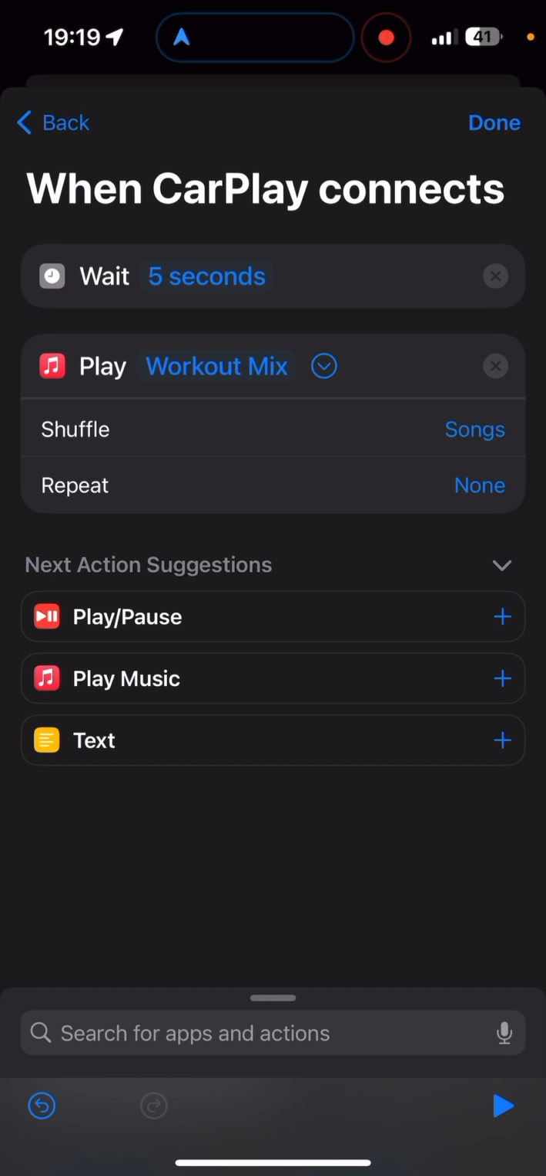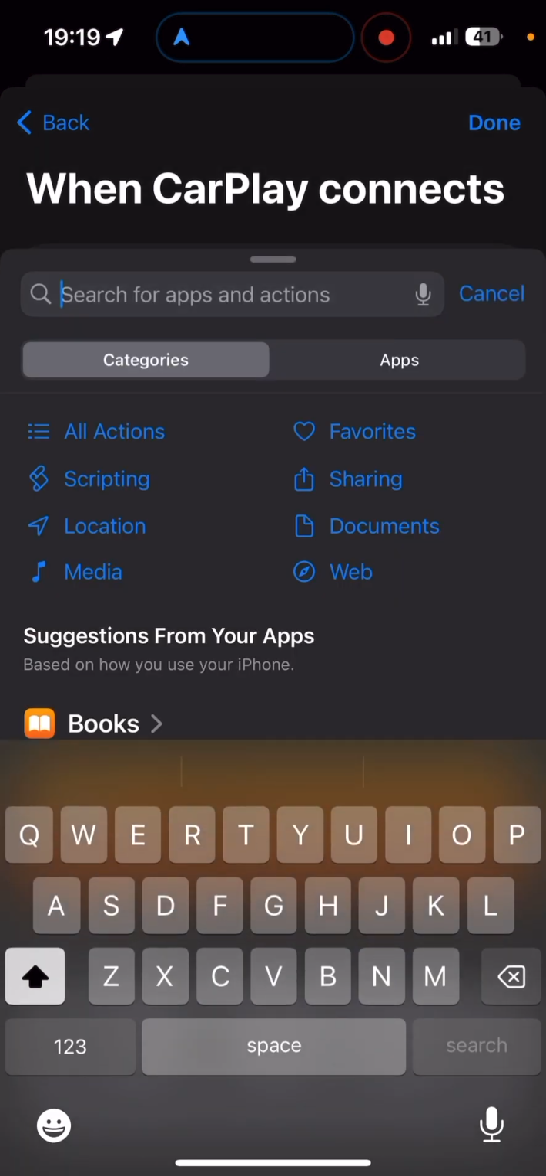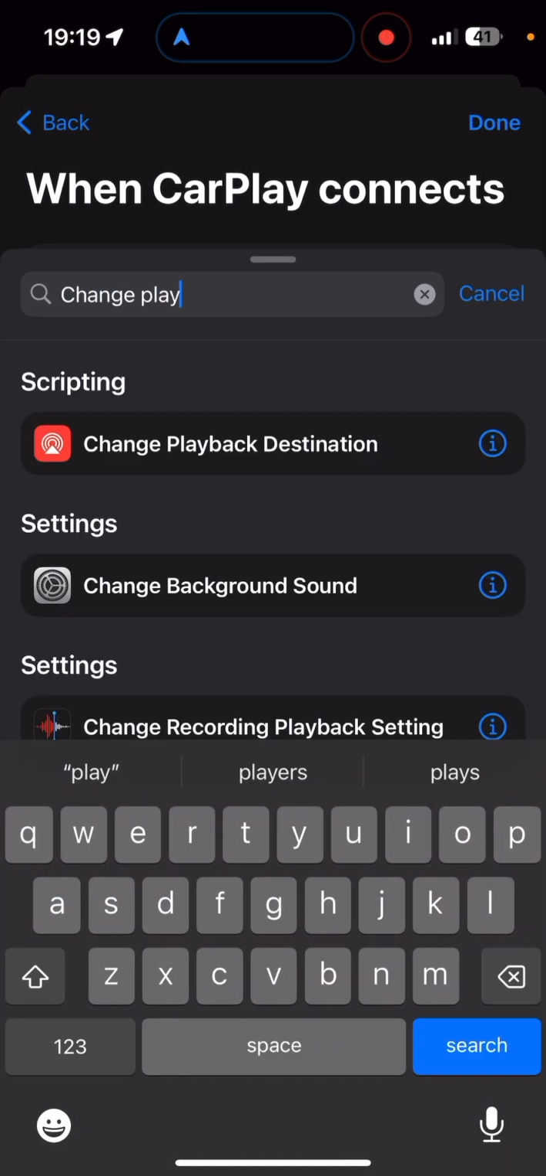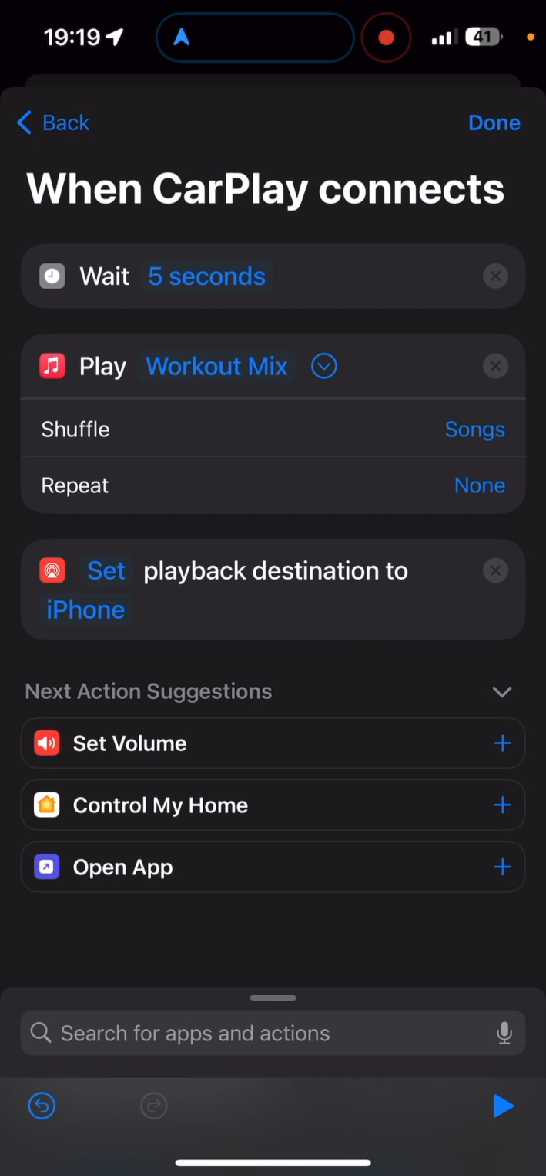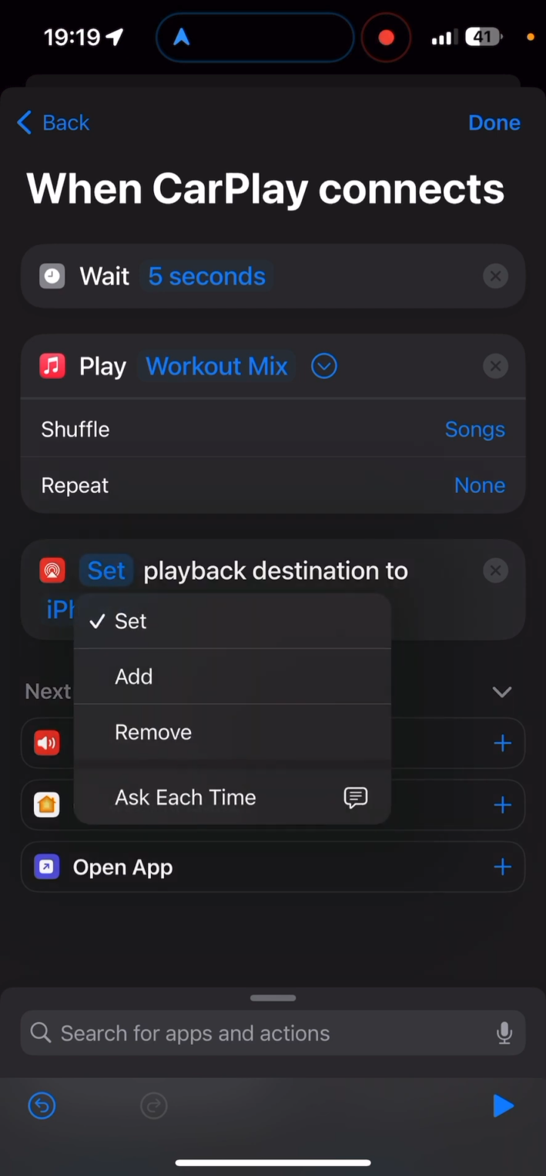So in order to add that, you just go down to the search bar and start typing in change play. And then once you hit that, you'll see the first thing on the list that says change playback destination. Right there, the first thing in blue, it says set. If you tap that, it's going to give you some different options here. Set, add, and remove. For me, I start with remove. So in my case, I'll hit remove.